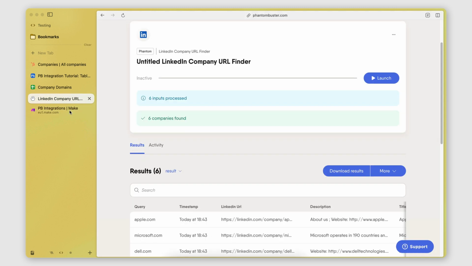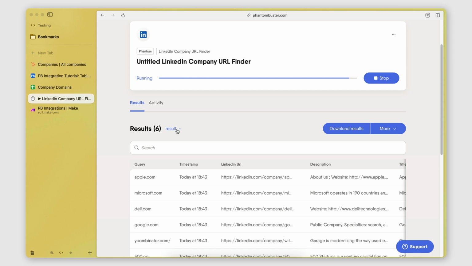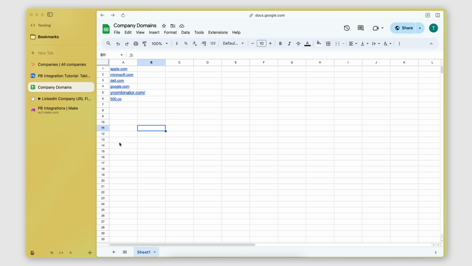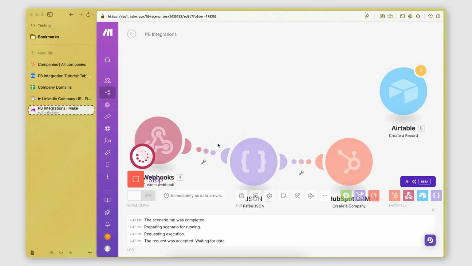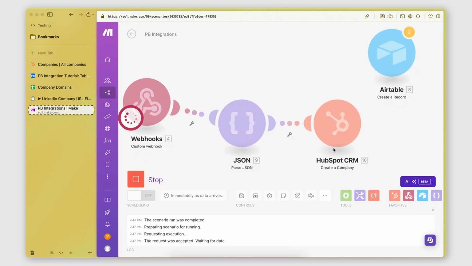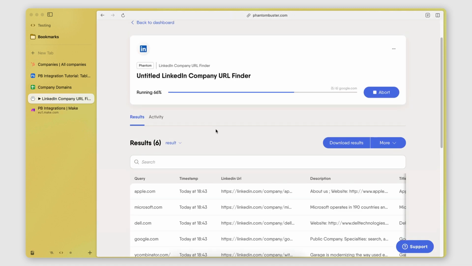So I'm going to run the scenario, launch the Phantom, and it won't be 6 each time. You know, like if I had 50 companies here, then this would create 50 bundles and it would create 50 company records, right? So it's all dynamic. Nothing is fixed, you know. Running 66%, 83, 100%.